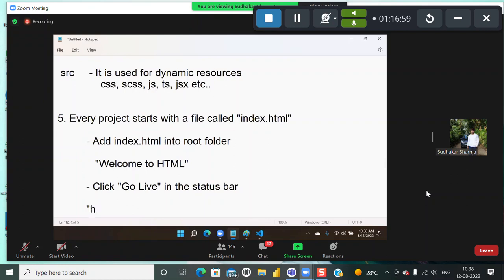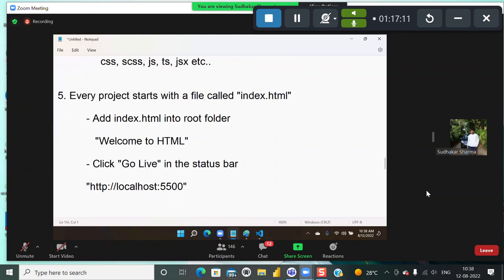Actually, your project will start here, http://localhost. And I told you, you will get a port number 5500. Your web application will be running on this port number, because there may be so many applications. Every application has a different port number. Now here, by default, this is the port number where your application is running.